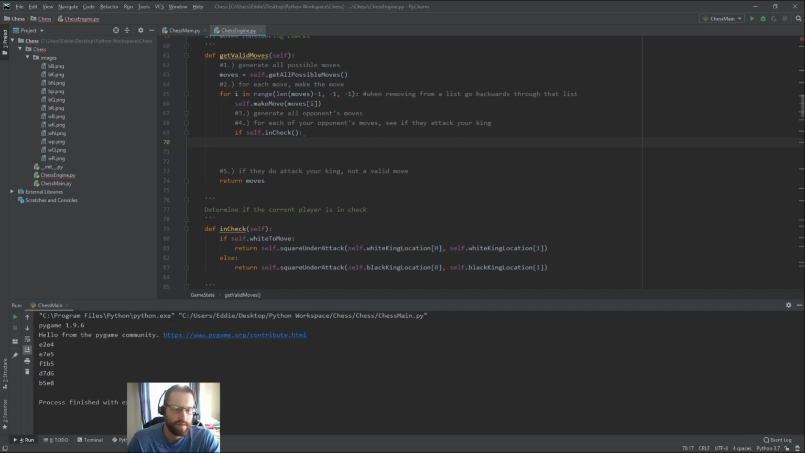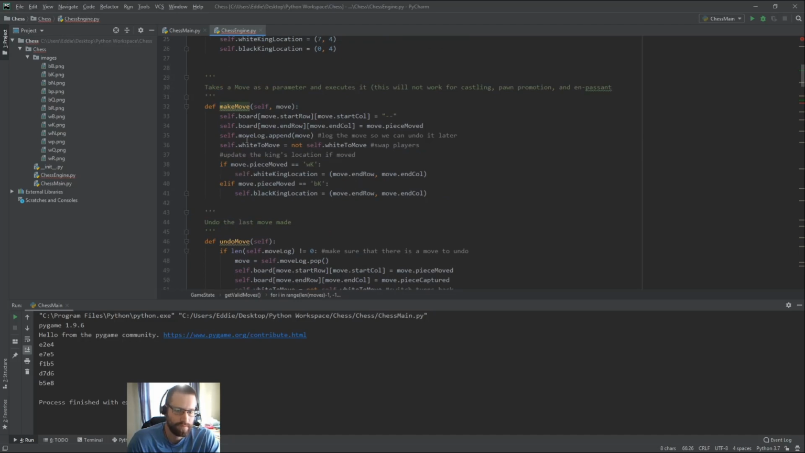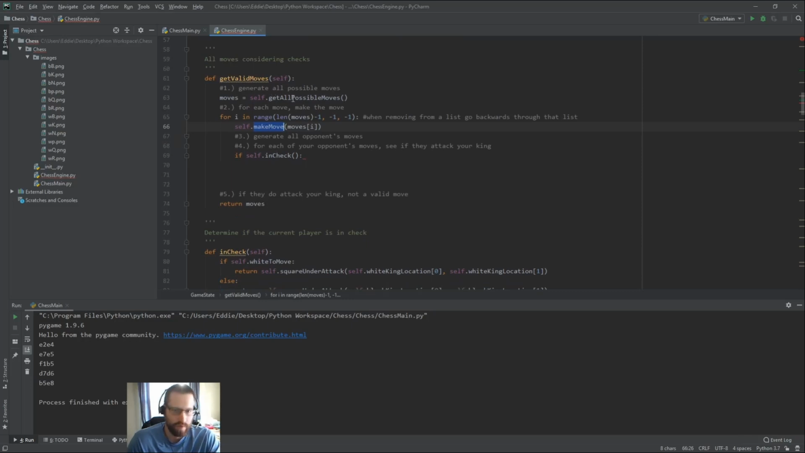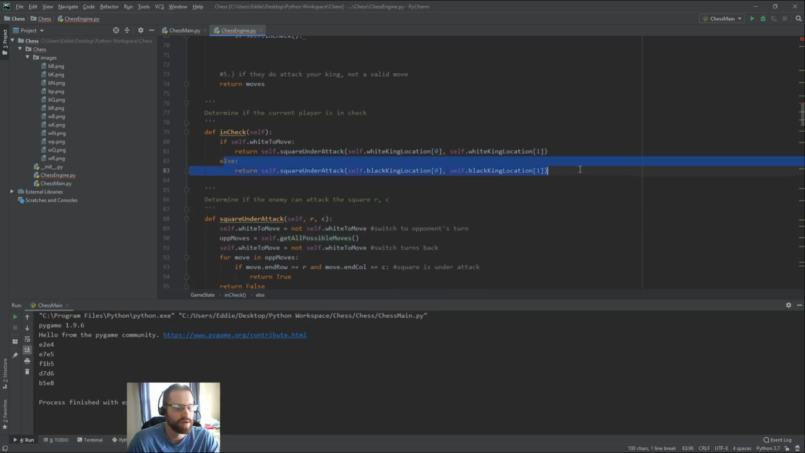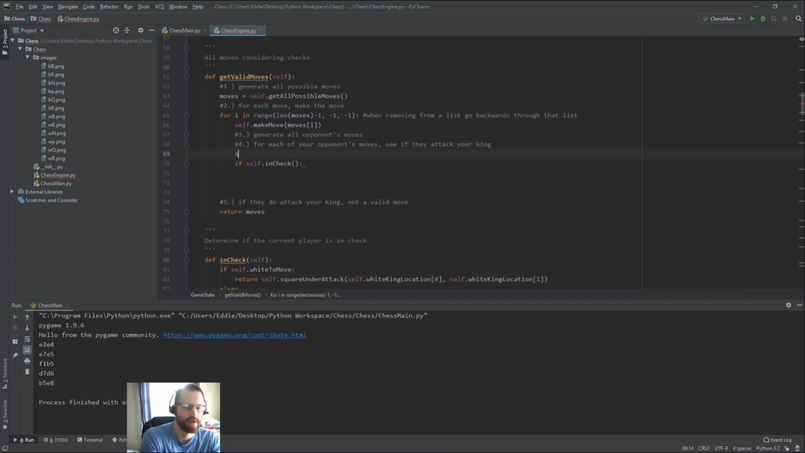Now, here's the thing. And this is where it gets a little bit tricky with the turns. When you make a move, it switches turns. Our make move function swaps the player. We have it do that. So I'm generating all of white's moves. Then I'm making one of the moves, which means that it's now black's turn. So if I do the Incheck, it's going to think that it's black's turn to move, and it's actually going to be looking at the black king's location. So before I call Incheck, I actually need to swap turns again.